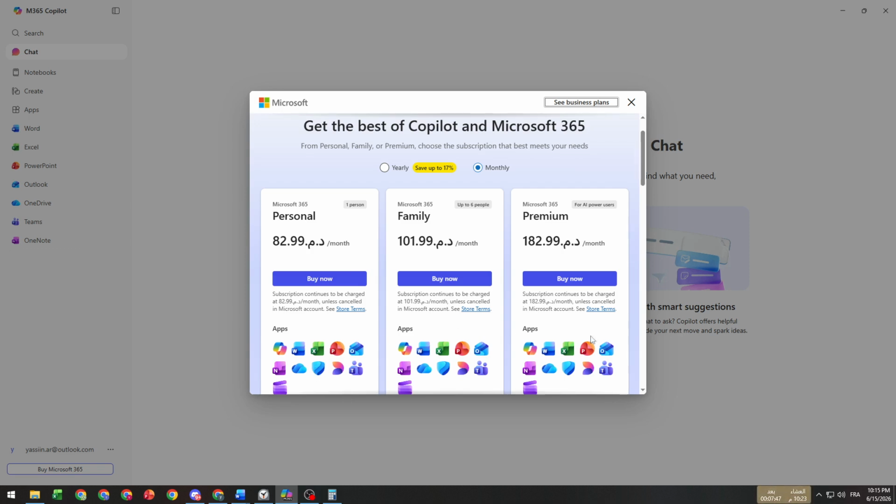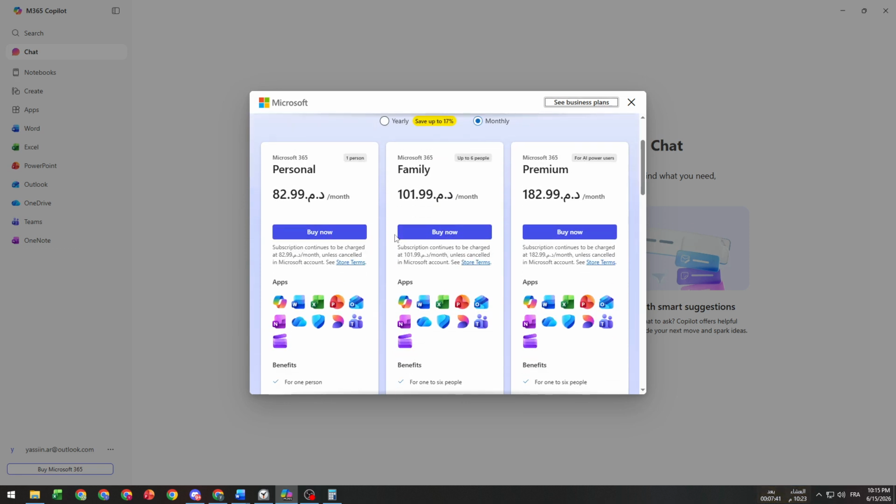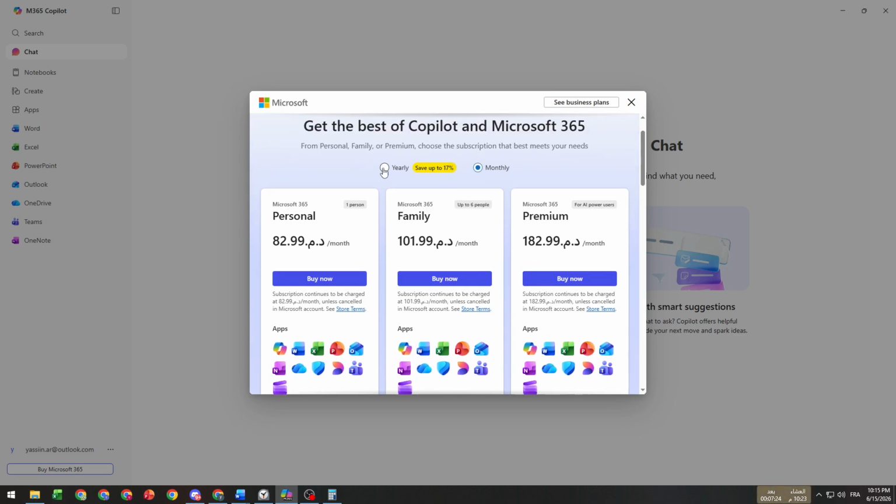Now, Copilot comes with any one of these three plans: the personal, the family, and the premium. Personally, if you were going to use it alone, then you could get the personal. It's only $9 or $8. For the family one, it's $10 for 6 people, and the premium is basically $18 for AI power users. This is per month. You can switch it to yearly and see the difference.